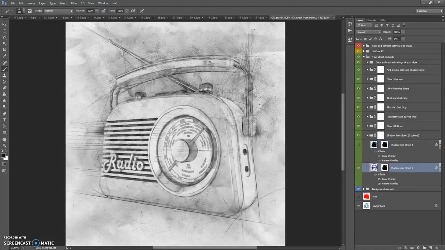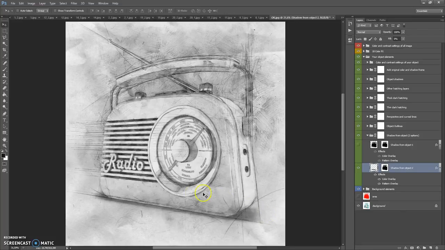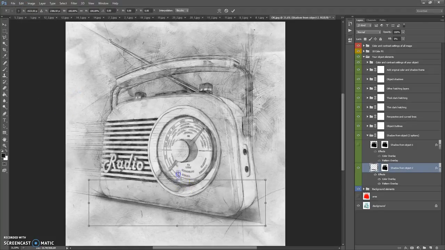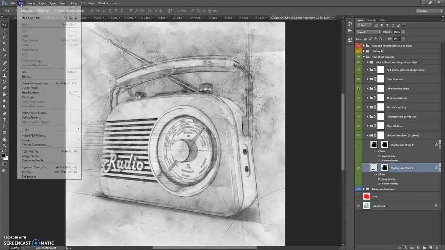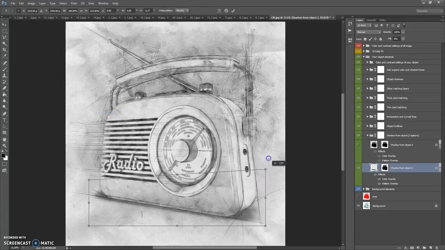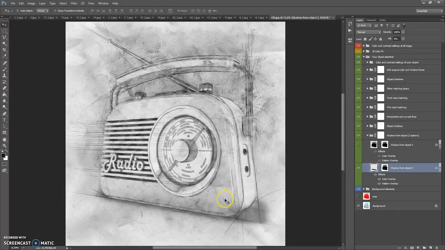And the second shadow, you can transform, rotate these layers. To transform, go to the edit, free transform. And a very useful adjustment, go to the edit, transform, skew. It's very easy to change the size of this shadow.